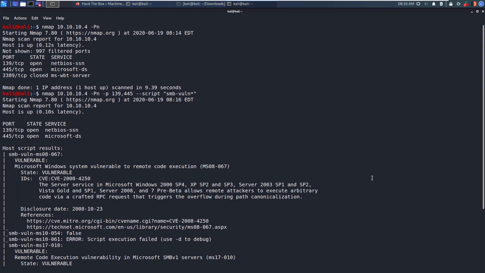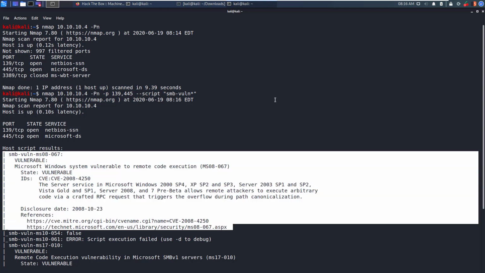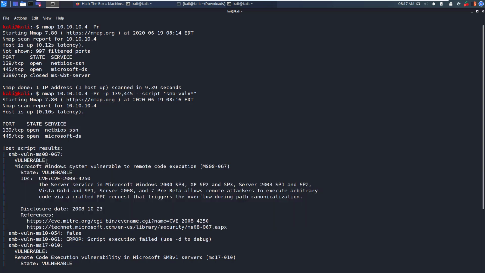So this machine is actually susceptible or vulnerable to two of the most popular SMB vulnerabilities that we have out there. For our discussion right now, we can see here's a listing for MS08-067. And according to Nmap, it does look like the system is vulnerable.